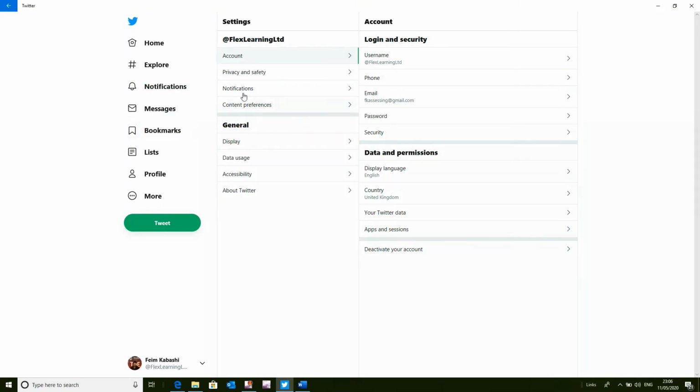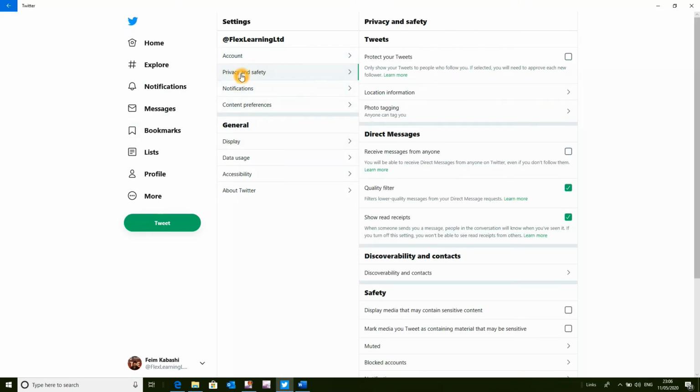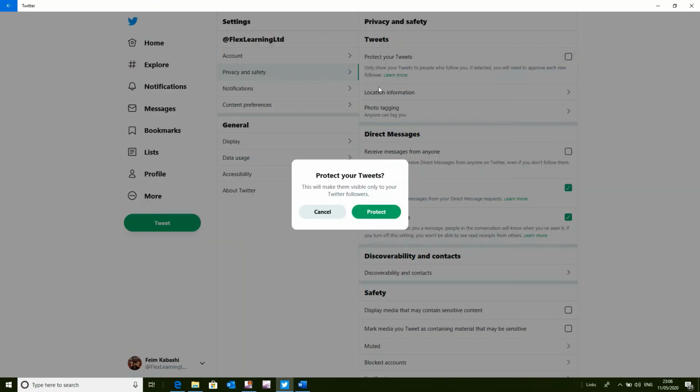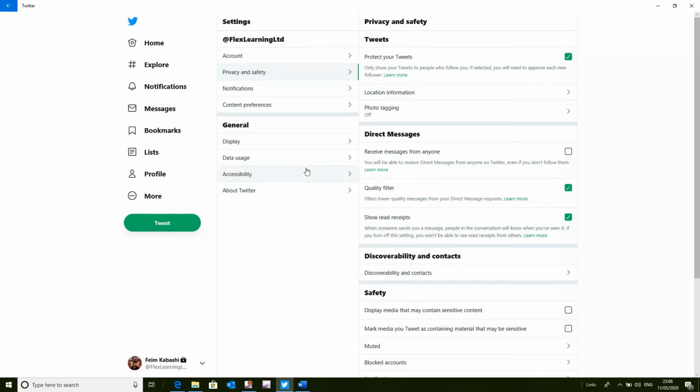Then in terms of privacy and safety, if you want to protect your tweets, you can tick this box here, and only people who are your followers can see your tweets, and this will make them visible only to those that are following you. So that's how you can protect them. And if you decide you don't want them to be protected, you would rather have them open to the public, you want everyone to see them, go back there, untick, and everything goes back to the original state.